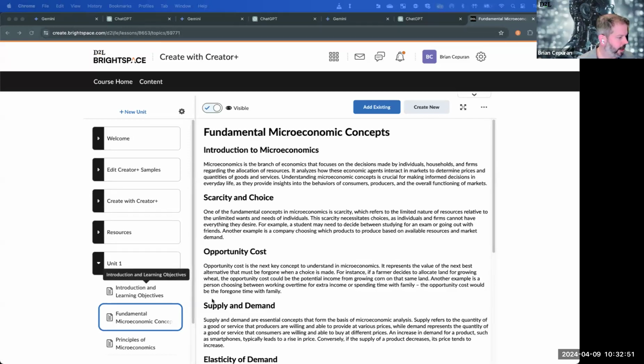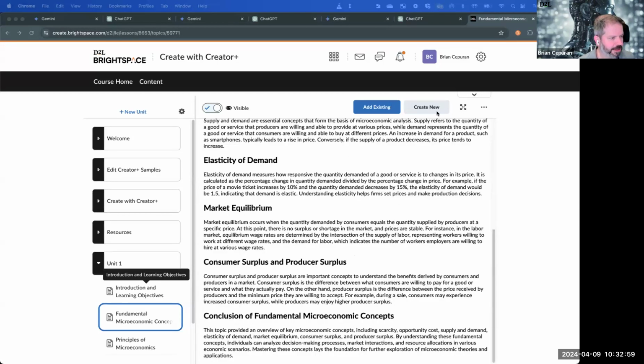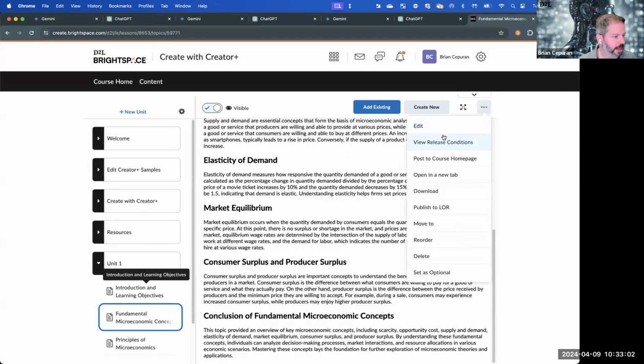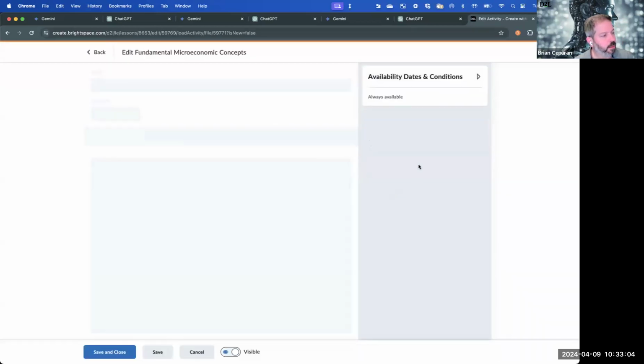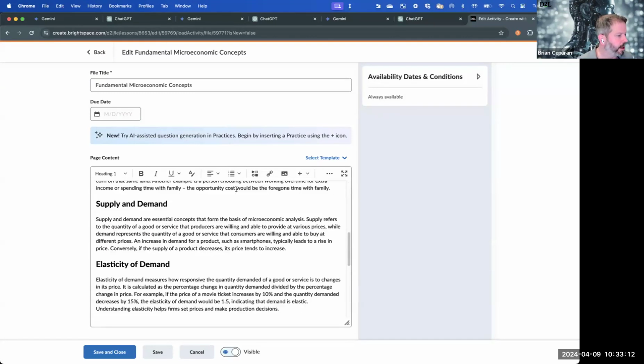So here I have a topic in my unit of introduction to microeconomics. It's got just a big block, a lot of text. And so what I'm going to do is edit it. And when I get to the edit screen, you'll see here we have a call out that says you can try AI assisted question generation in practices.